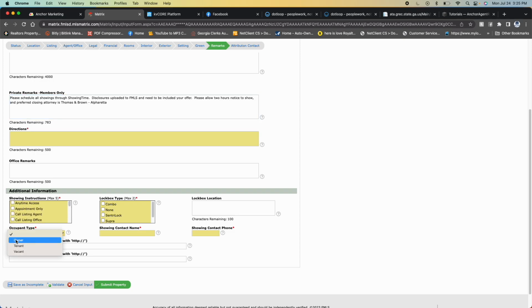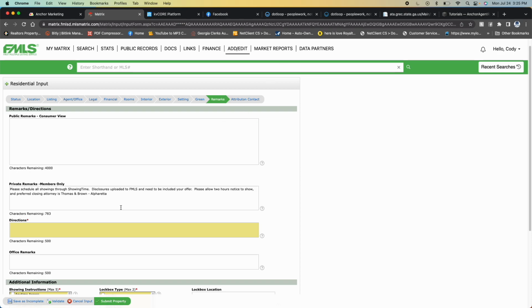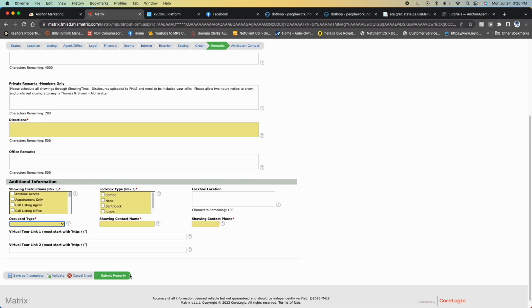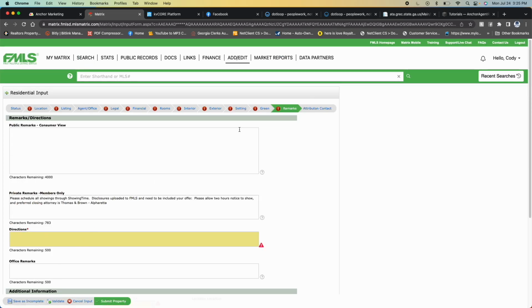Supra lockbox, if you are doing a combo, you need to make sure that you put your combo code in ShowingTime, and then showing contact name is going to be yours and your phone number. And then from there, you can either do one of two things. You can submit property or you can validate. And if you hit validate, it'll just tell you if there's any errors or any things that you missed, and it'll show you where you need to fill it out.